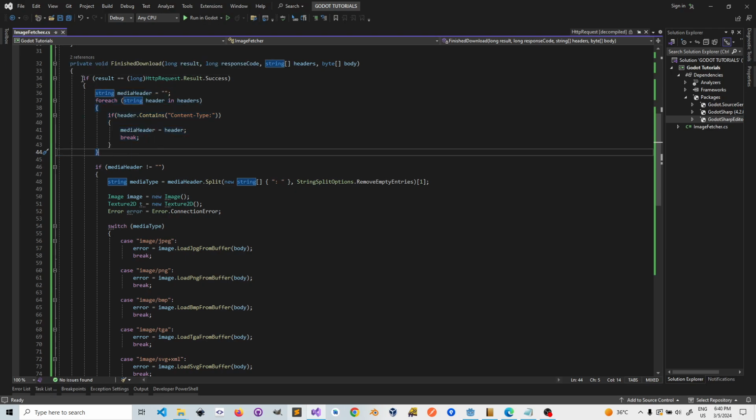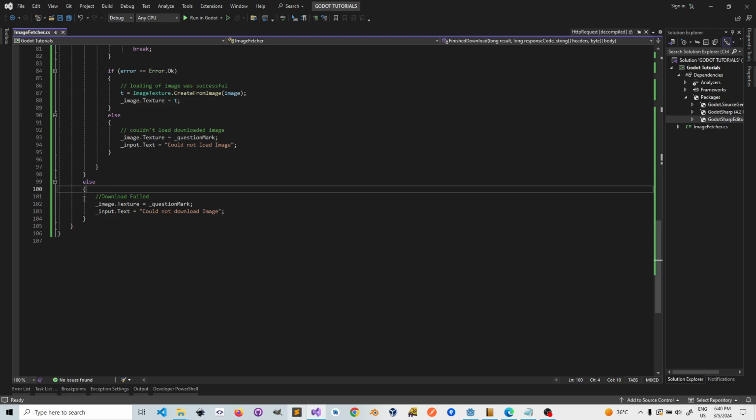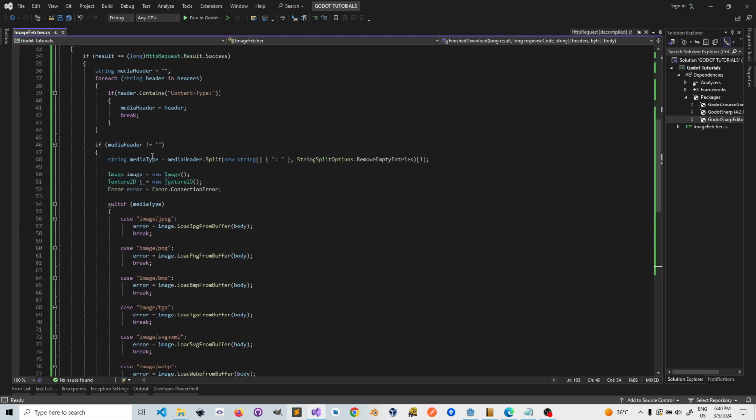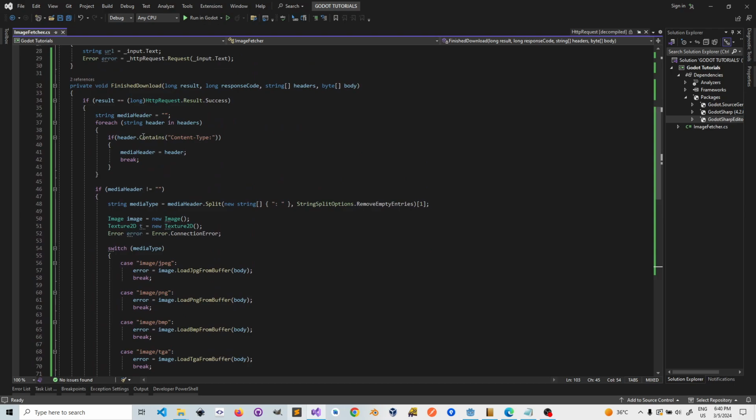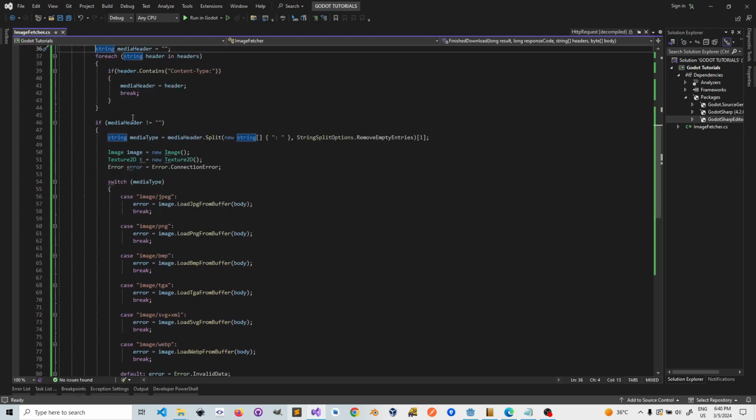Otherwise, if you don't get a 200 okay response, this is what we just do. We say image.texture. Remember, this is our TextureRect. We say the texture equals, we just slam that question mark, and then in the text we just say could not download image. And if it does download it, if it does get a 200 okay, we now proceed with our processing of the HTTP result.